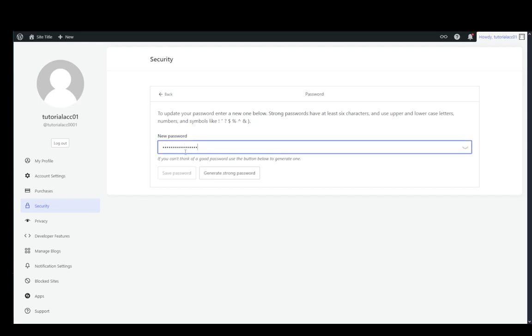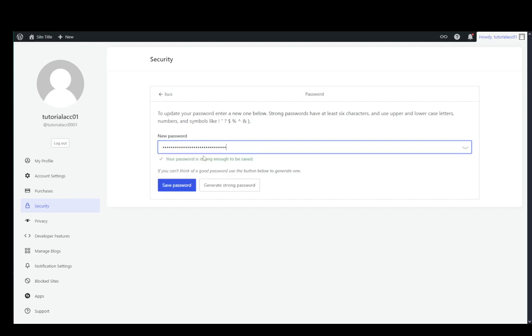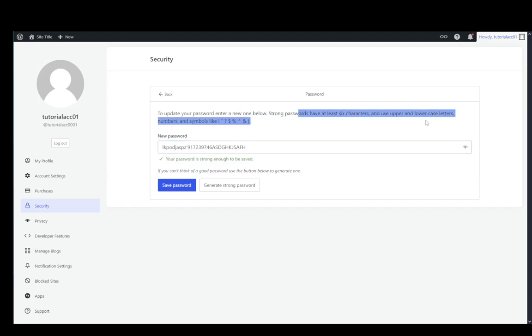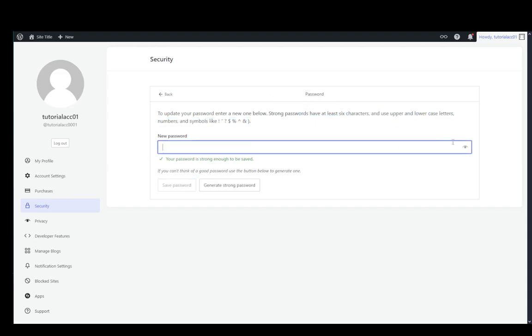So for example, if I write in a new password, as you can see, it does need to be strong enough to be saved, which this is just some random letters and signs. So I'm pretty sure you need lowercase, uppercase, numbers, as well as characters such as this. And yeah, as you can see, they need to have at least 6 characters and use all of these signs that are available to you.